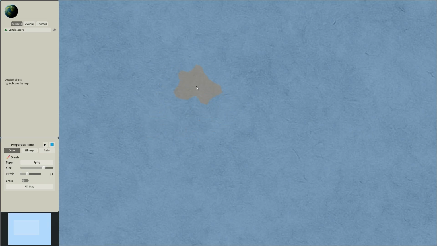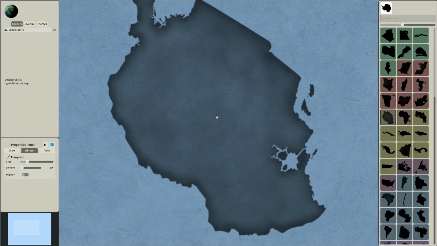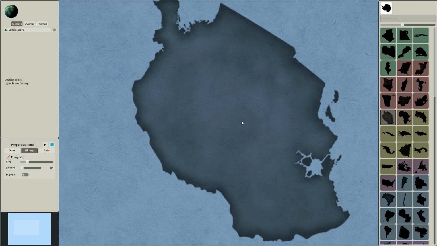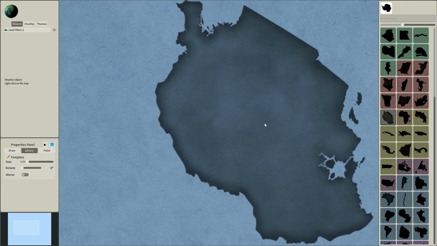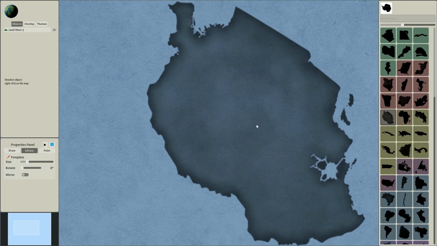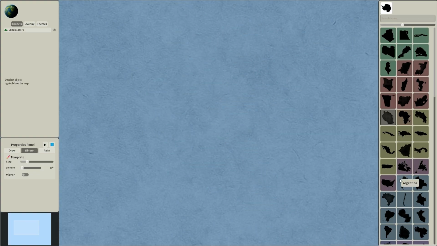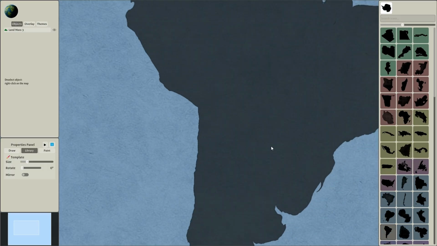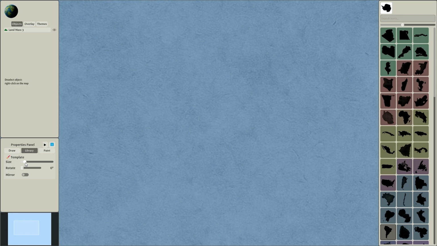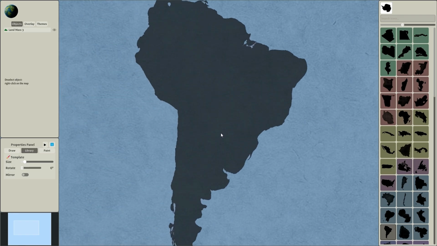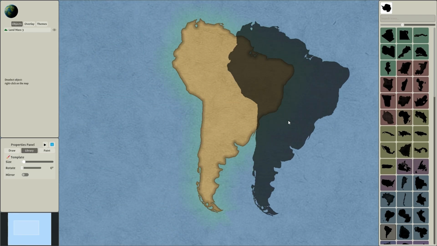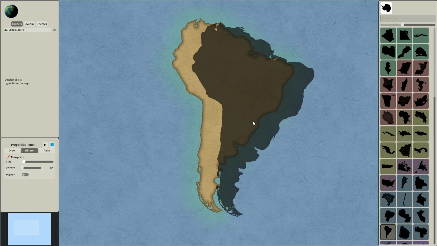This was now all very manual, but we can make use of our library. So this is very useful if you want to either use real-life shapes for your coastlines, or if you want to just have a certain country or island that already exists in the real world. So let's say South America. Yeah, you have that here as a template. You can just click it and it's going to be here.